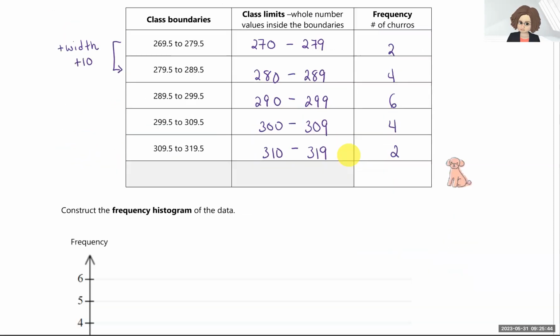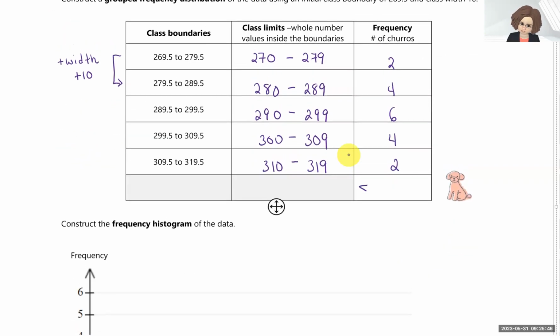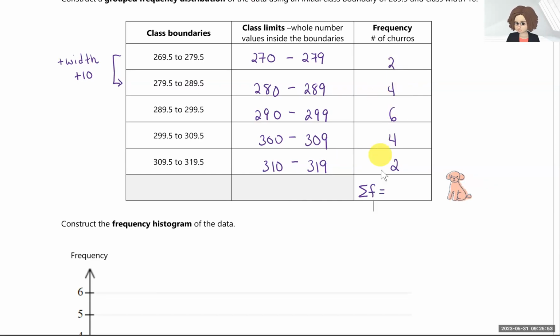And then I'm going to just use my sigma notation. So if I add those frequencies together, we should get 18 churros. So you can check there and we will get 18. So there's your frequency distribution. And then we will create the frequency histogram of that data.